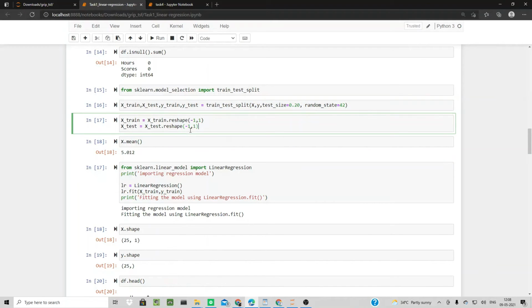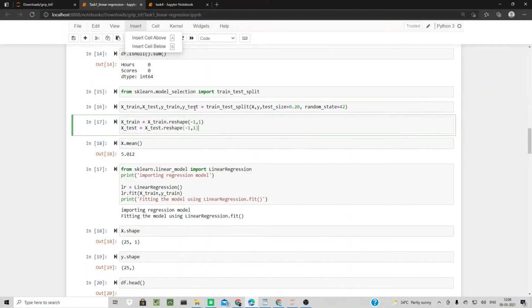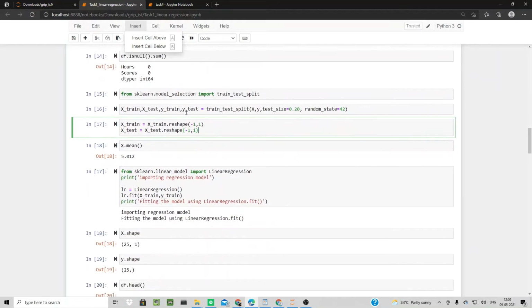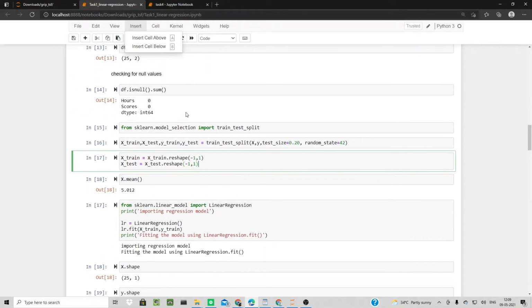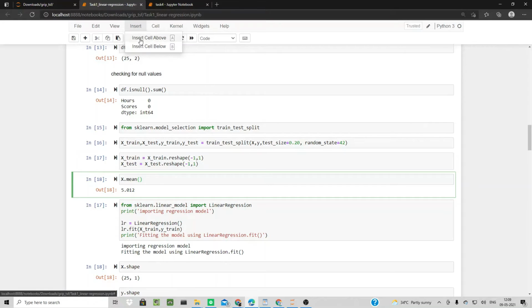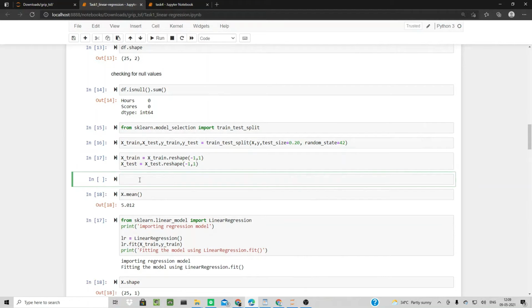Next, I'm going to reshape the data, because if we don't reshape, sometimes the model gets confused because it thinks it has only one column. So it thinks that the number of columns are unknown. So instead of 2D, it shows 1D, but the model requires 2D. So as to avoid that error, we need to reshape the data.